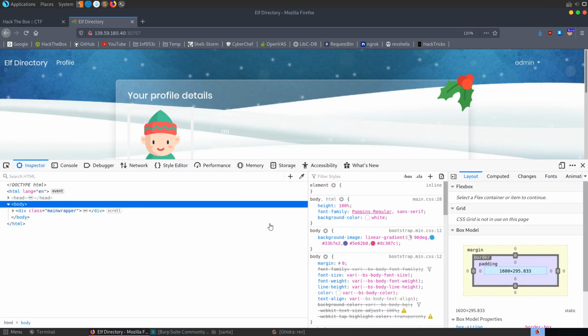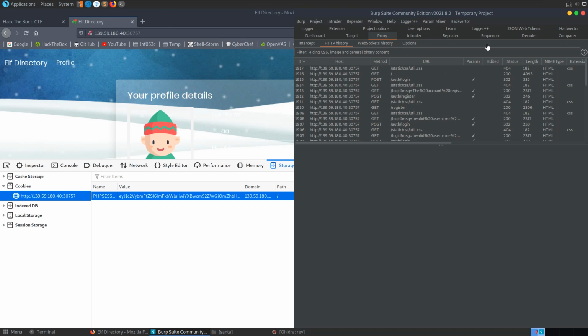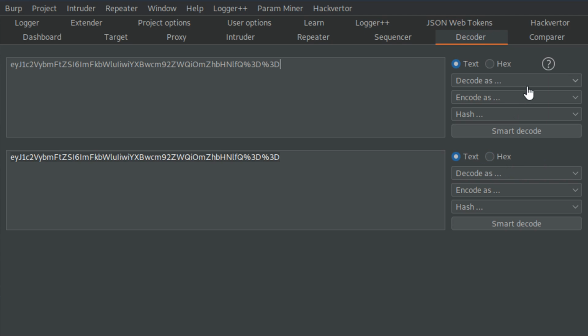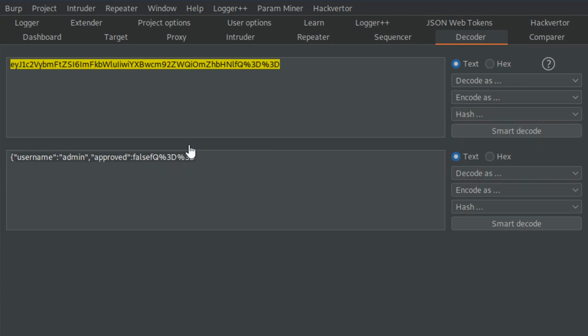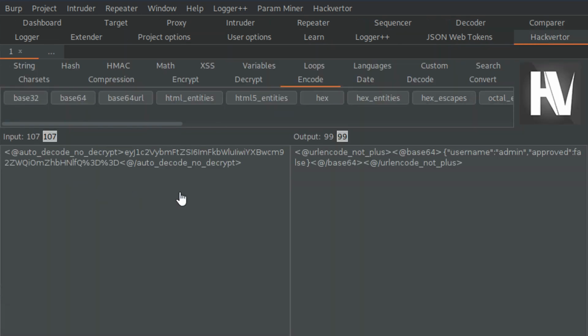Let's go and have a look at our storage, and we've got a PHP session ID. So we can go and base64 decode this. You can take it to CyberChef or base64decode.com, or you can go to the decoder here in Burp Suite, decode as base64, and you can see here we've got this username admin, approved. It's actually got some issues here because of the URL encoding. So is there a decode as, okay, that doesn't have a URL safe base64. Let's go to CyberChef. CyberChef is doing a URL decode, so you can see here that it's decoded it properly.